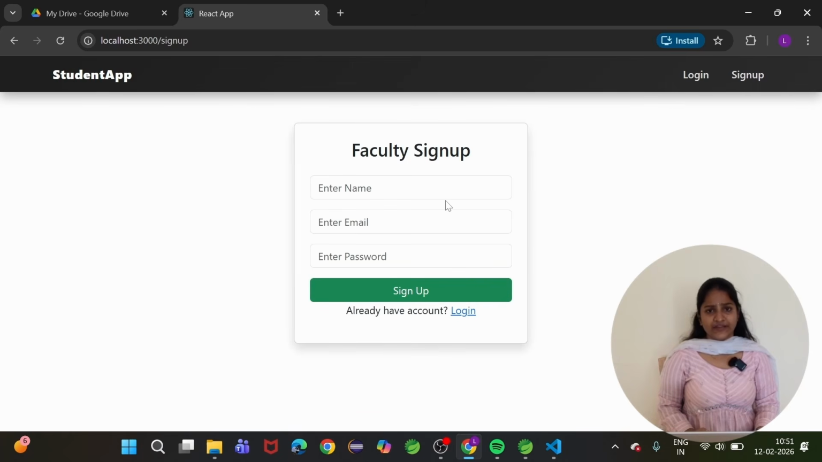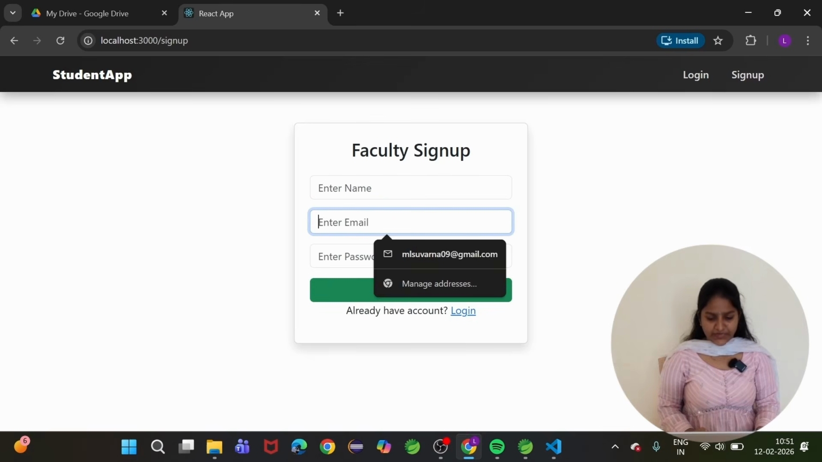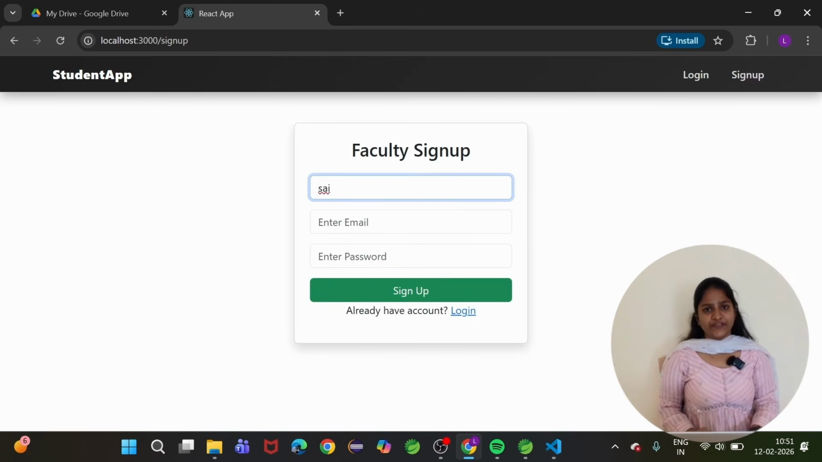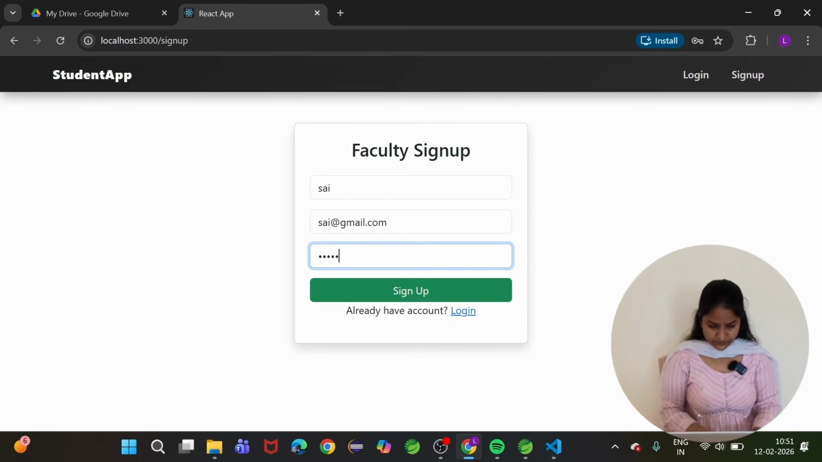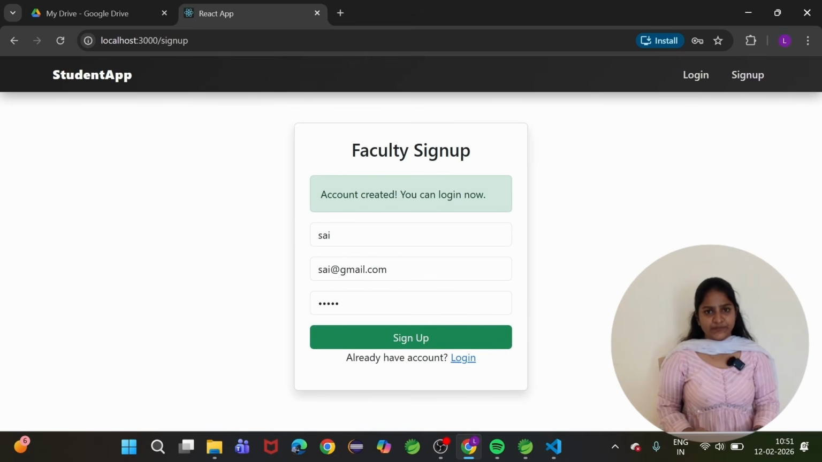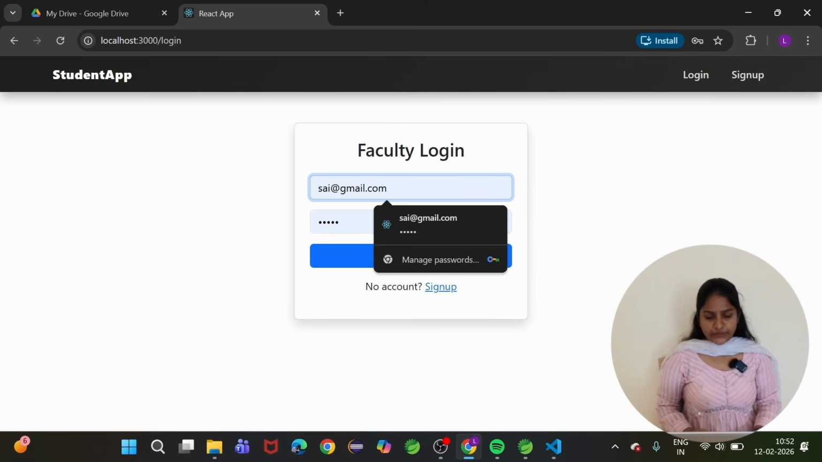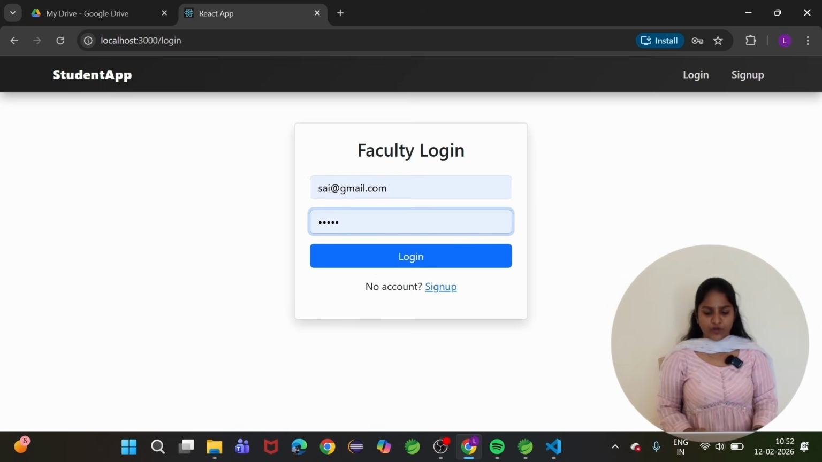Here the faculty who are new to this application need to register their details. They need to enter their details like name, email, password. So here I am entering the faculty name, email and password. Whenever I click on the sign up, the details of the faculty will be stored in our database. It automatically redirects to the faculty login page. So now we have to enter the login credentials. If we have entered valid login credentials, it will redirect to our dashboard.